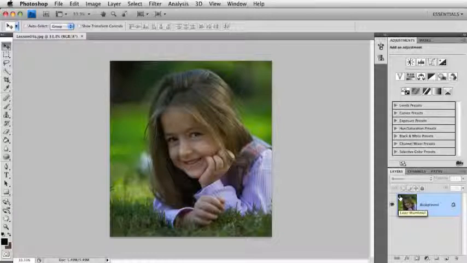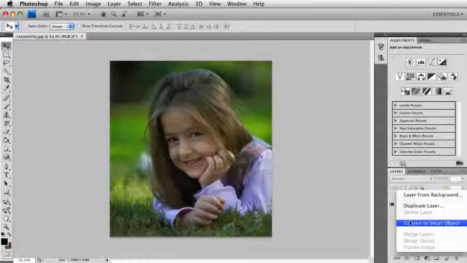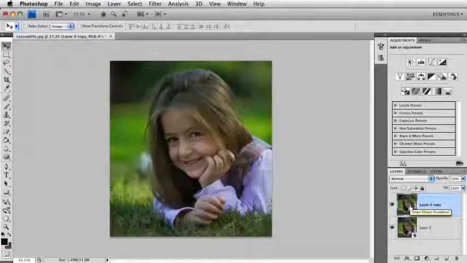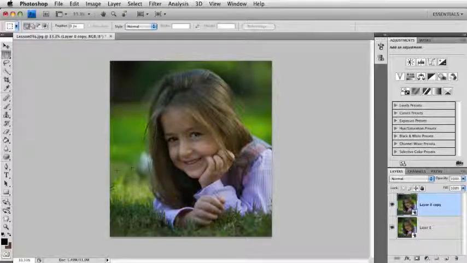I'm just going to right click on this background layer thumbnail and choose Convert to Smart Object. And then I'm going to make a copy. Just hit Command J on the Mac or Control J on a PC. Now, what I want to do here is take a copy of this and make it smaller. Okay, so what I'm going to do is use the rectangular marquee tool, and I'm just going to hold down the Shift key and make a square rectangle in the bottom corner.